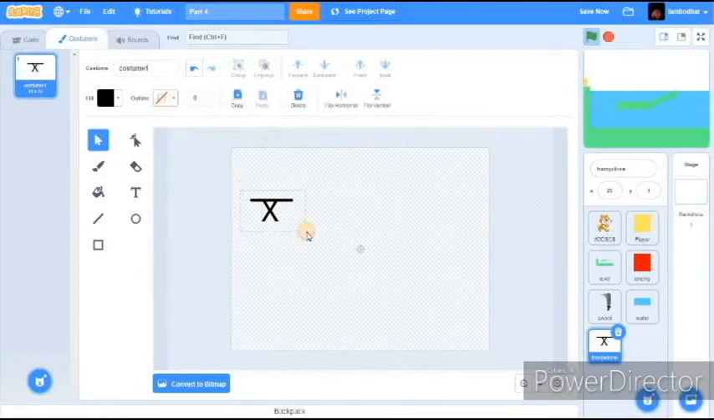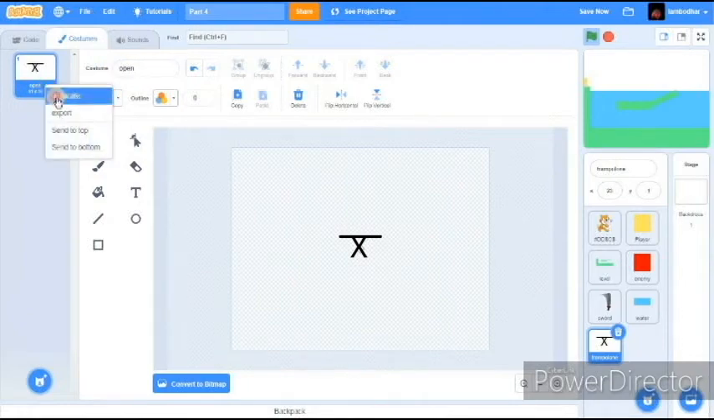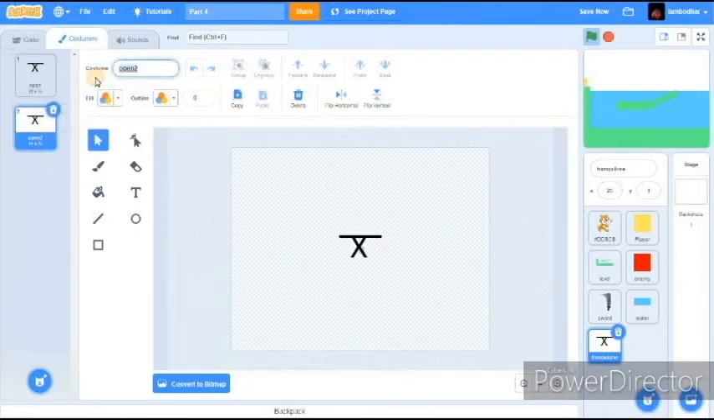So to make a trampoline animation, we'll have two costumes. One is a normal, we'll have it as open and just duplicate it, and then call the another one as squeezed. And for this, make a small change. Just take this, just resize it to make it smaller.